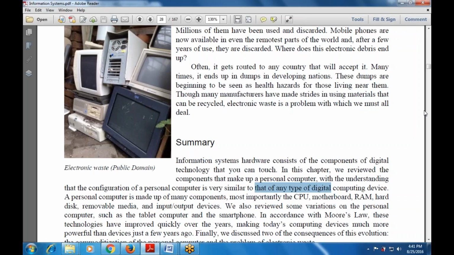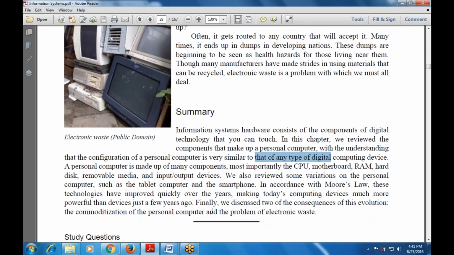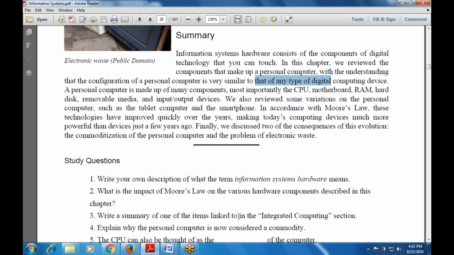And a personal computer is made up of many components and devices, like the CPU, motherboard, RAM, hard disk, removable media, and input-output devices. We also reviewed some variations on the personal computer, such as the tablet computer and smartphone computer, in accordance with Moore's law. This technology has improved in current days. And finally, we discussed two of the consequences of the industrial revolution, that is the commercialization of the personal computer and the problem of electronic waste.